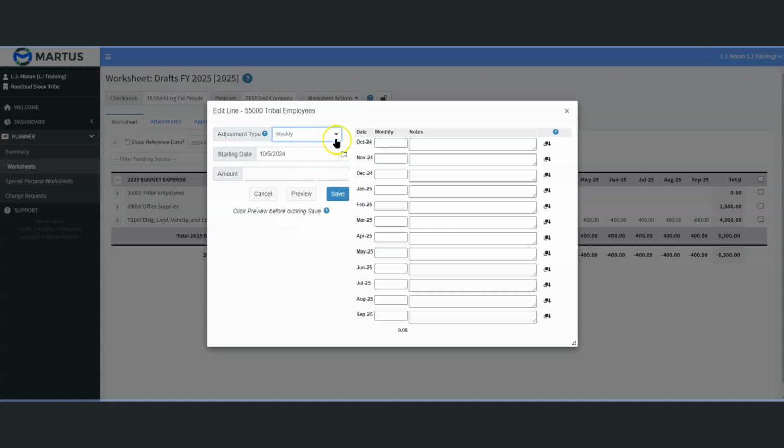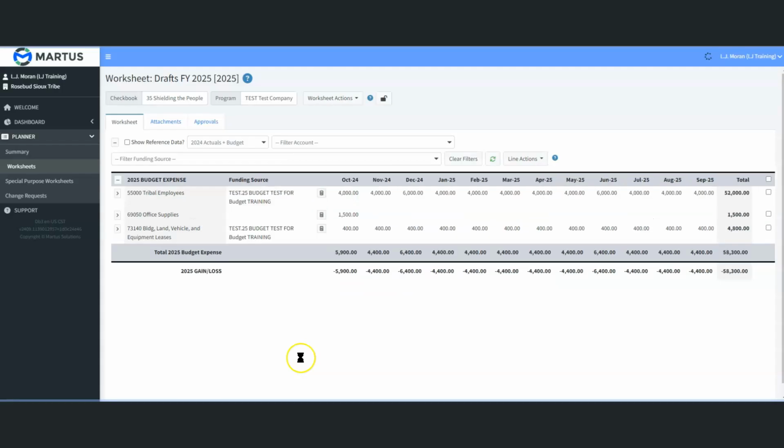And let's say we know that on a gross basis, the employee is earning $2,000 a pay period. So now I've changed the adjustment type to biweekly instead. I've got $2,000 every 2 weeks. And if I click preview, it'll fill that in. So we can see in fiscal year 24 when we're likely to have 3 pay periods. So December and June. And then we click save. So now we have our gross payroll in for an employee.